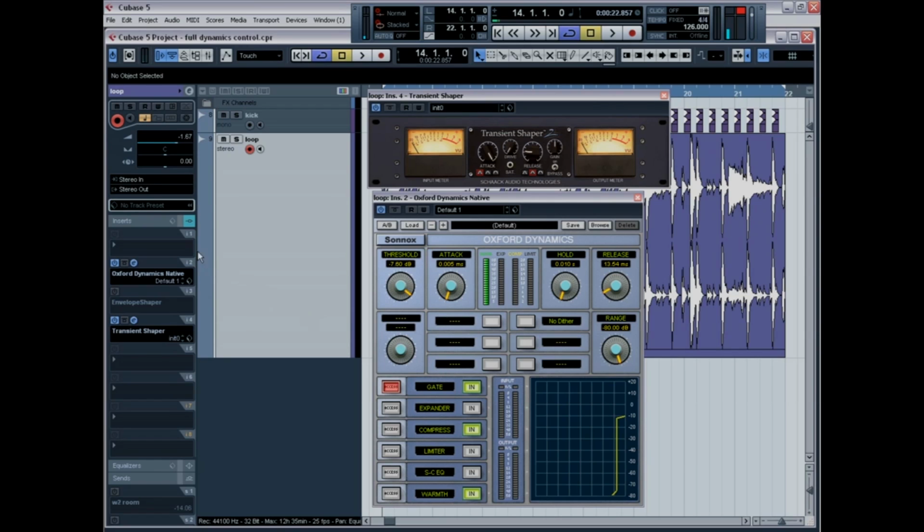as it is really critical to have distinct and expressive percussion in a dance track.